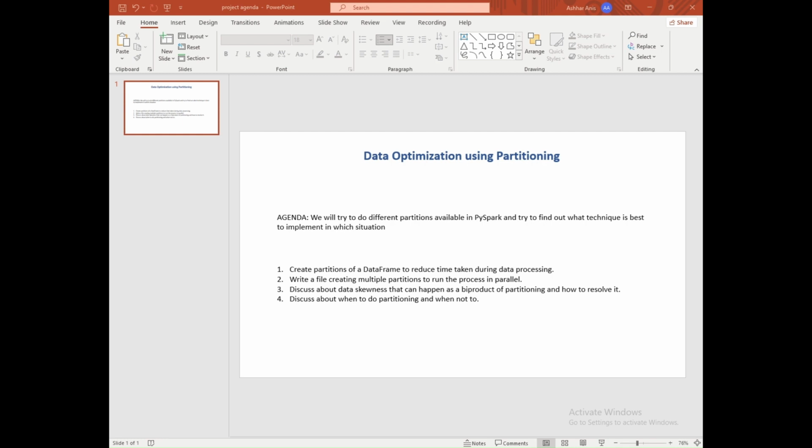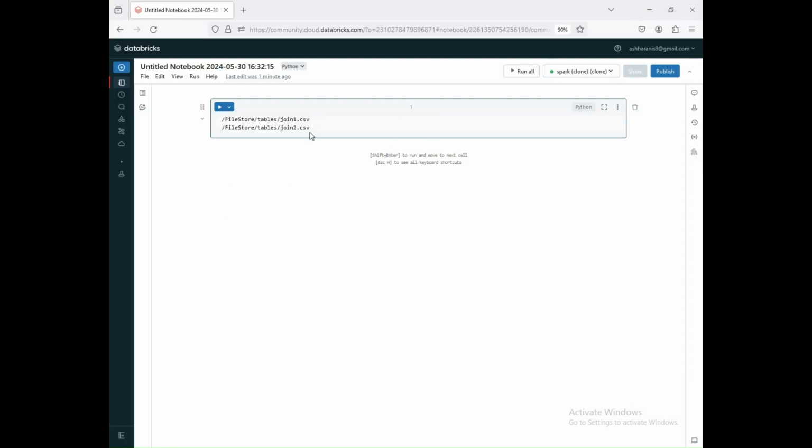Now moving forward with the video. So now let's move to Databricks and start implementing all these things. Initially I have uploaded these two files to the Databricks file system, and we are going to try to create a join on these. At the same time, we'll do the partitioning and try to understand how it helps in the overall process.